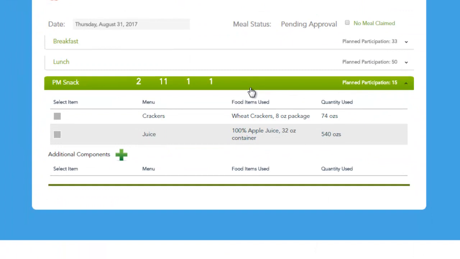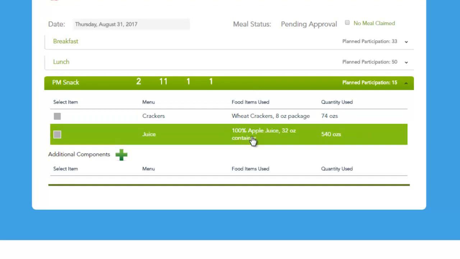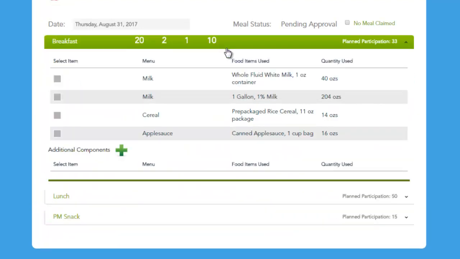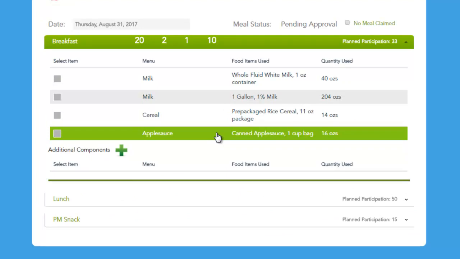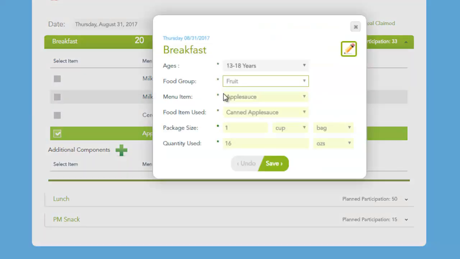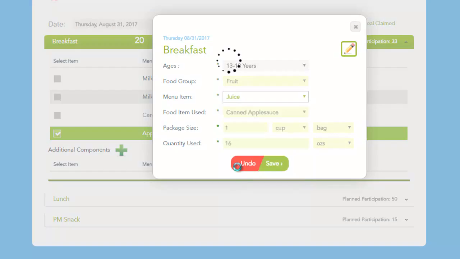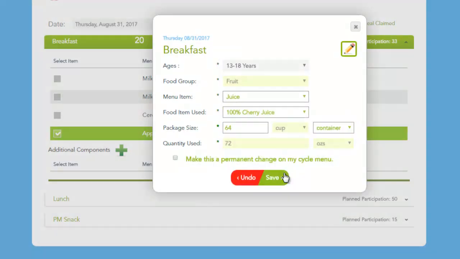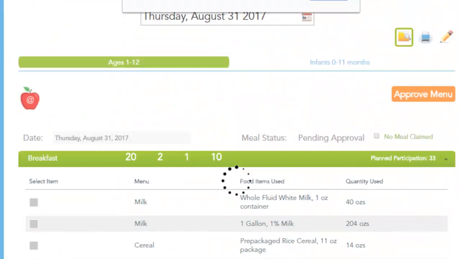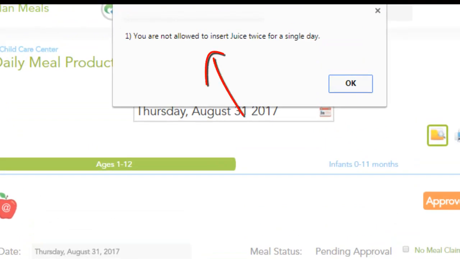And we also have you covered with the new juice requirement. Since TDA no longer allows juice to be served twice in the same day, if you've already listed juice on your meal record, and then you attempt to list it twice on the same day, the software will give you a message letting you know you've already met the juice limit for that day. Sweet!